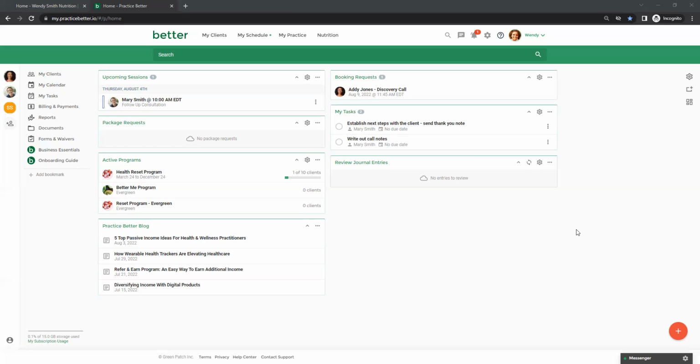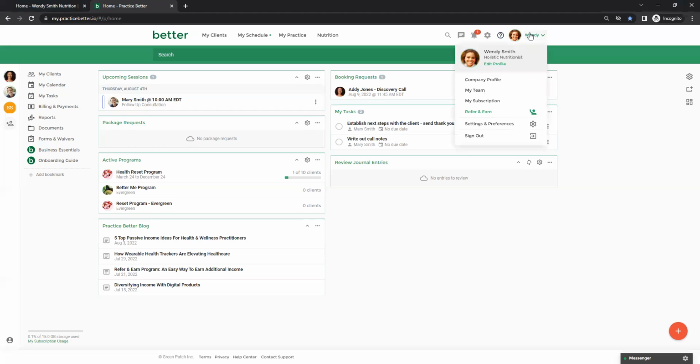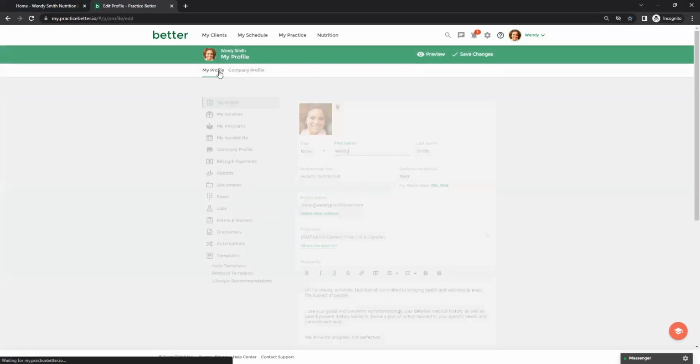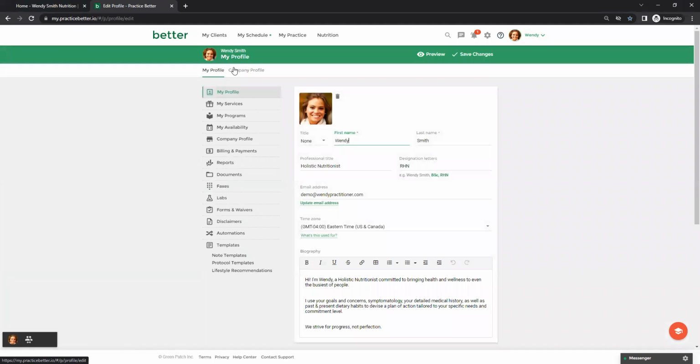So when you're first getting started, if you haven't already set up your profile, you're going to want to head over and do that first. So if we come over and you click on your name here, and then you go into edit profile, you can see you have both your personal profile and your company profile.